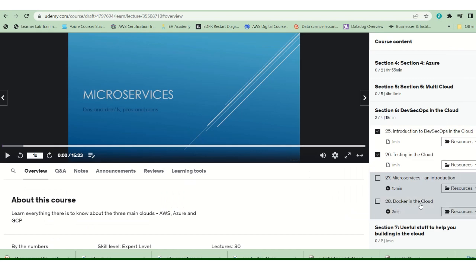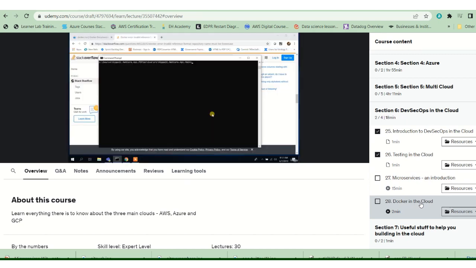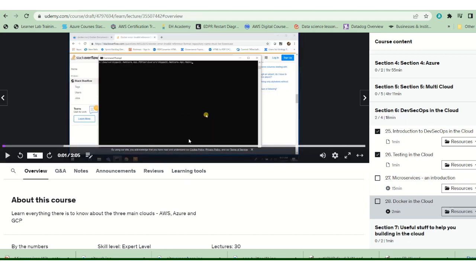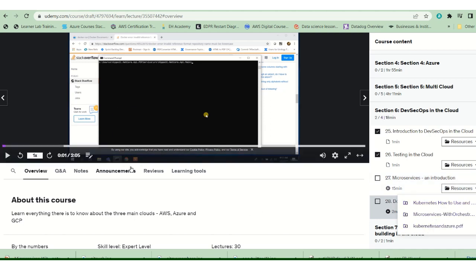And Docker in the cloud, as I said, Docker is the way that most people implement microservices in the cloud. And then Docker can be orchestrated using Kubernetes and so on. So I've got some resources in here, actually, about Kubernetes and how to use that. So don't miss all of those resources, and good luck with your DevSecOps learning here. Thank you.